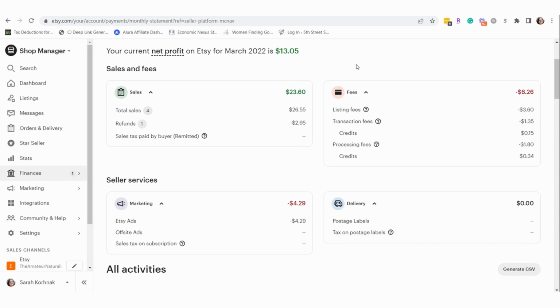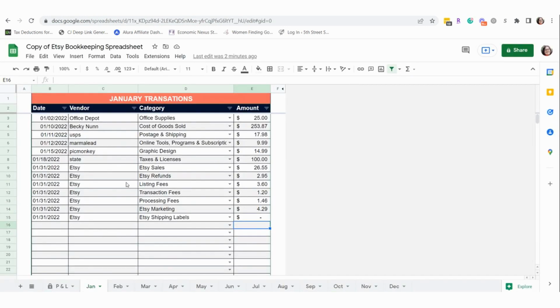So when you are doing your spreadsheet, you will run across Etsy deposits that have hit your business checking account or your personal checking account through the month. You need to ignore those. Also, if Etsy charges your bank account or your credit card because you went negative, sometimes that happens.